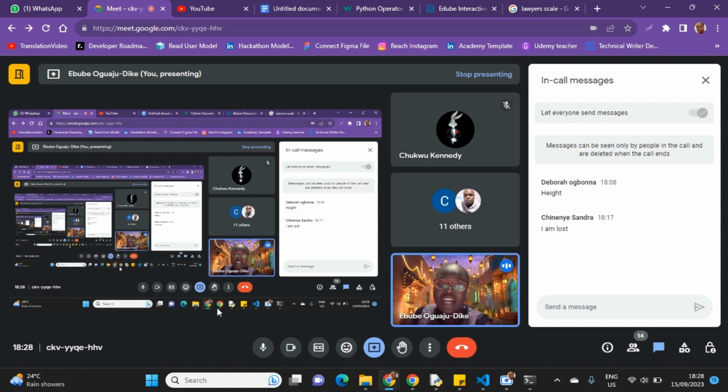Does everybody have their IDE open? Maybe your IDE is open, your Replit. For those that don't have their system, you can use your phone.